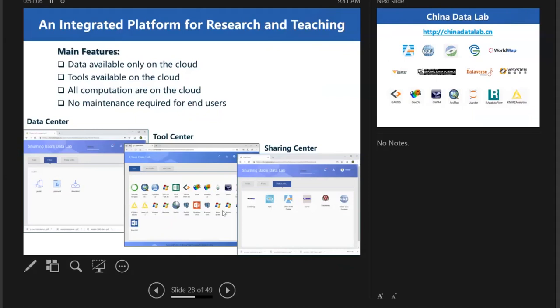There's a tool. In the tool, we have all the different kinds of software installed on the cloud. So you can run the software exactly the same as on your desktop, but you don't have to install it on your desktop.